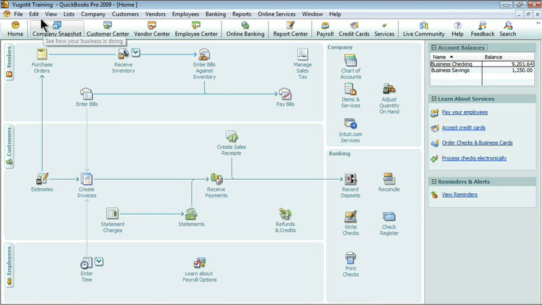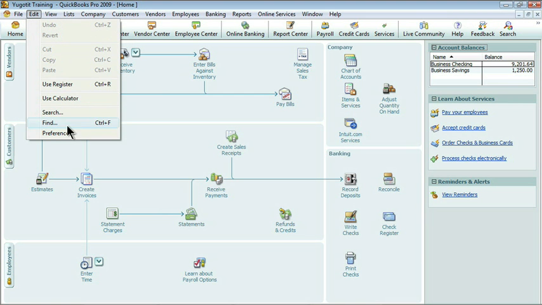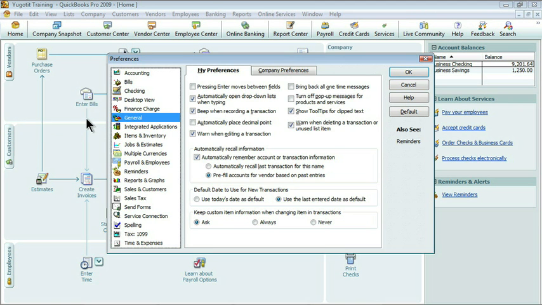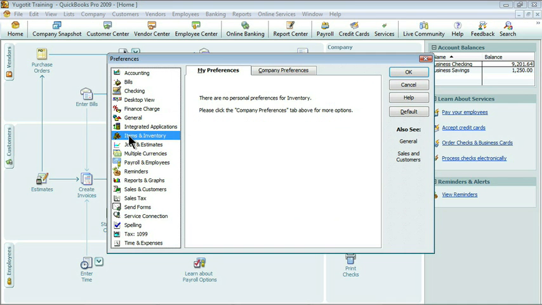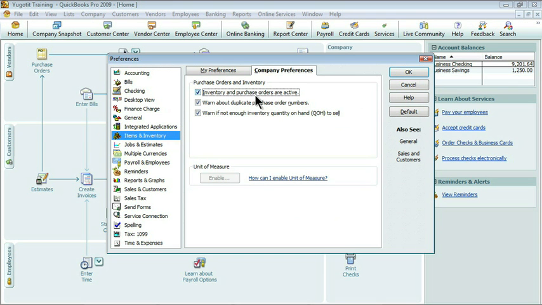That's through Preferences. We'll go to Edit, down to Preferences, and we'll see the Items and Inventory category. Now, there aren't any for the individual, but there certainly are for the company. And this is where we can see the options for purchase orders and inventory. Inventory and purchase orders are active. That's active because I said yes in the Easy Step interview. If not, I can turn it on here.